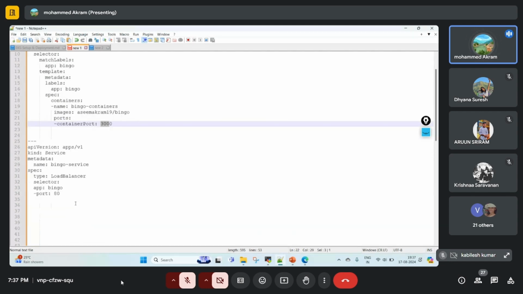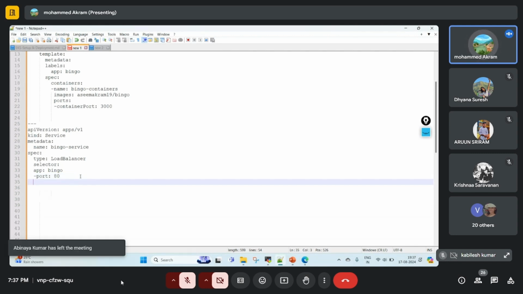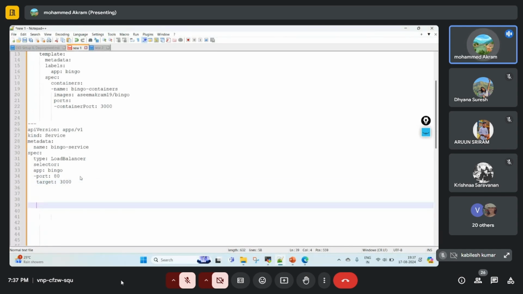The load balancer always works on port 80. If you don't have information about networking, just remember that the load balancer always listens on port 80. So I'm telling the load balancer to listen on port 80, and I'm giving the target also. If you remember, while creating a Docker container we use docker run -d -p, right? We are giving the host port and the container port. This is how you make a Docker container from the Docker image.